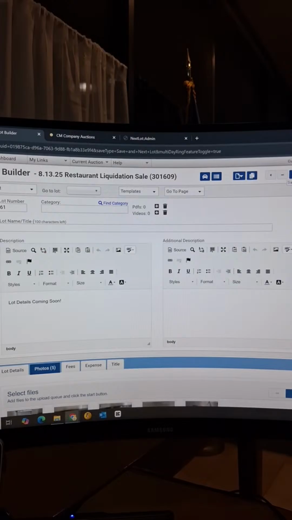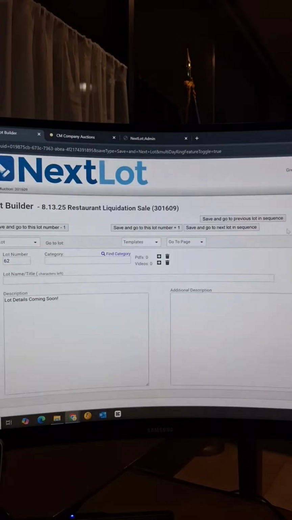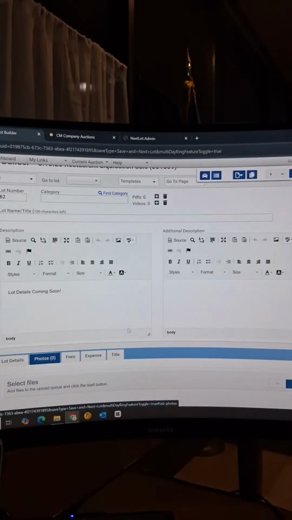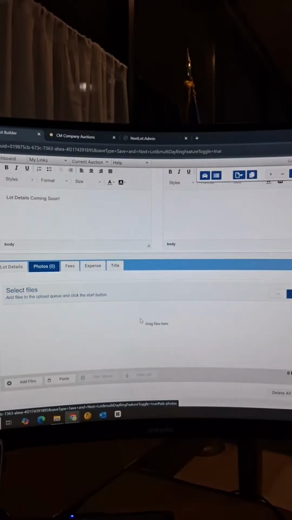So right now we're on lot 61 currently of this restaurant liquidation sale. This sale, like I said, is going to start tomorrow. I'm uploading it today, trying to get it up and going, that way you guys can have an auction coming up this week.